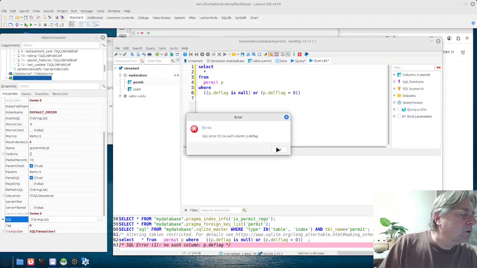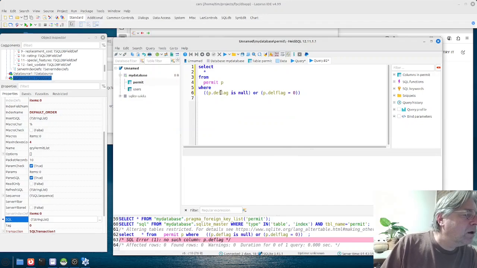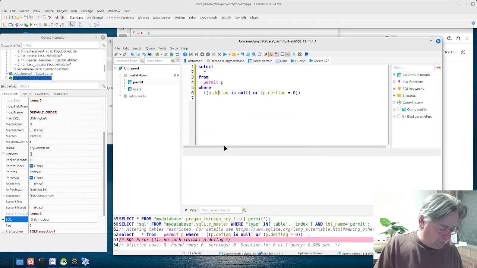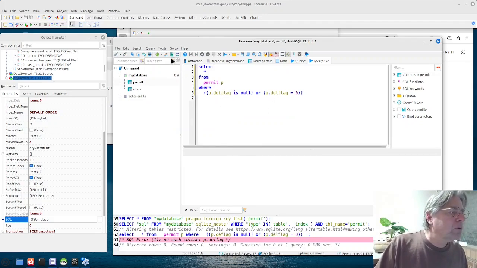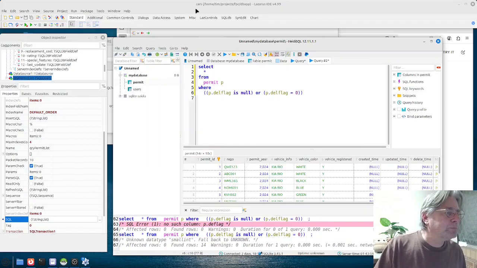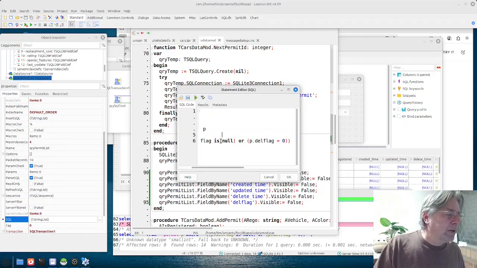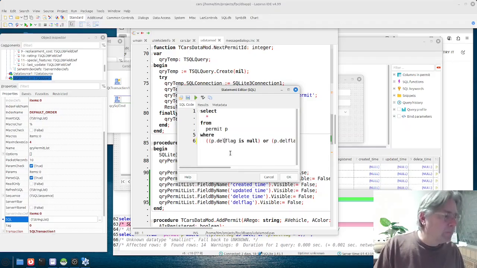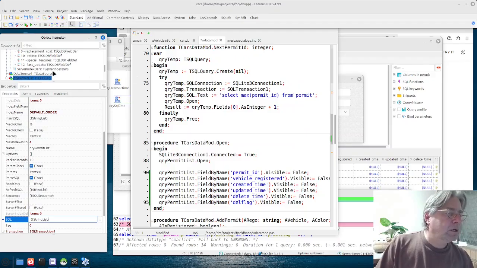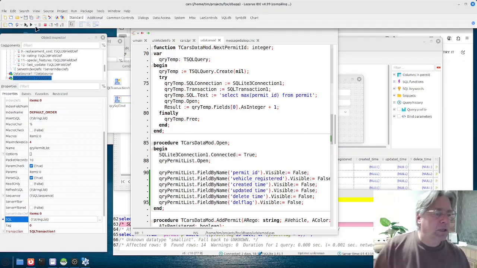Okay, no such column as p.deo. I can't see my problem, the fact I can't type. So let's try that again, and okay, cool. Let's go back to here and fix up my bad typing. Hit OK, and we can now run it again.